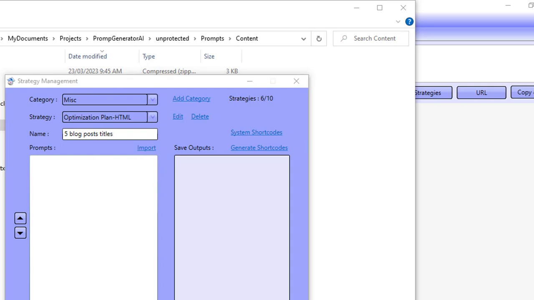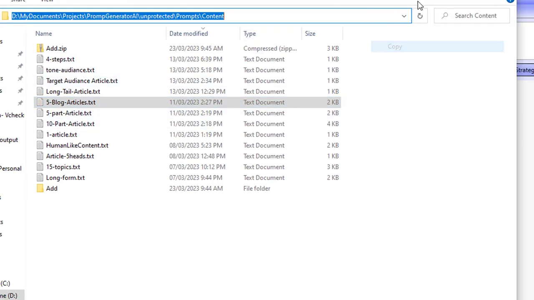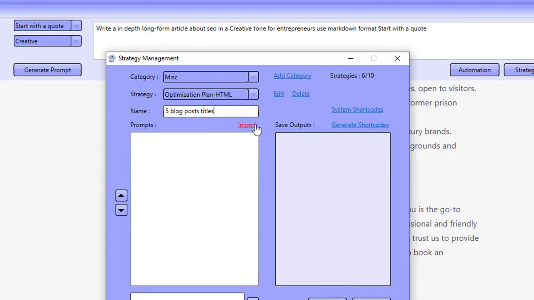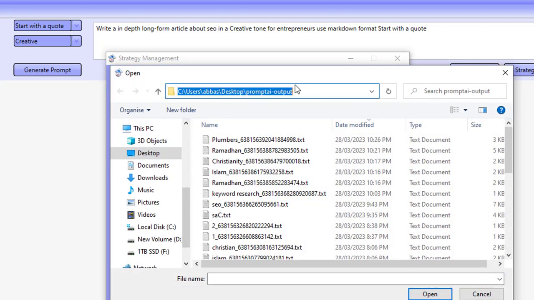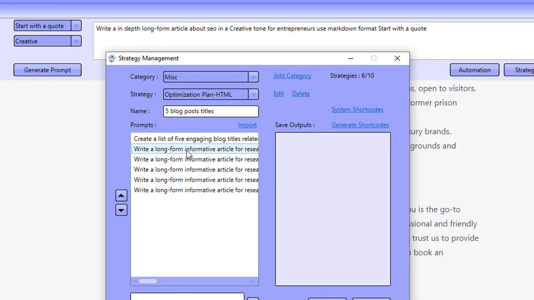Before I go over to import, I'll quickly copy the location. So that was here, 5 blog articles, and I'll click on open. And as you can see down here, we've now got all of those as one prompt each. And if I click on generate shortcodes, the software is telling us that we've got 6 outputs that we can generate.